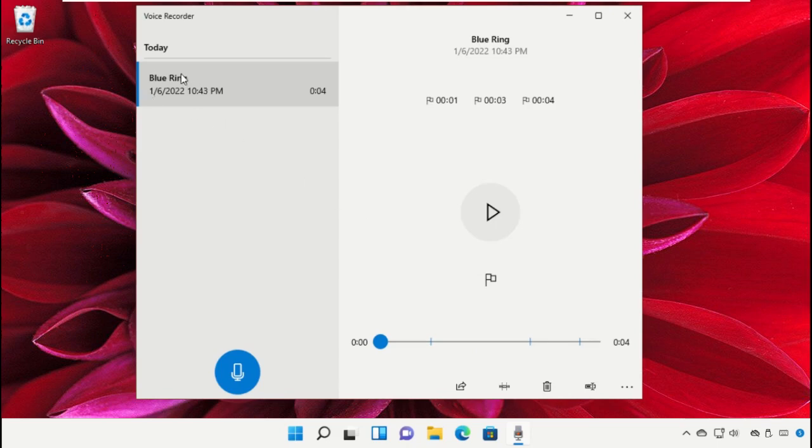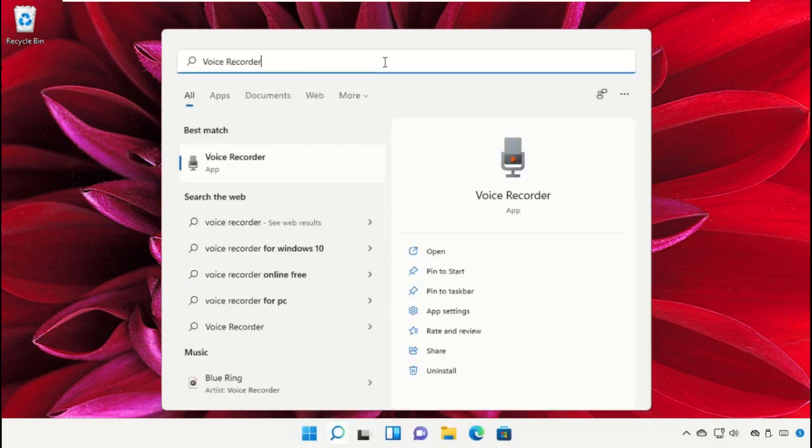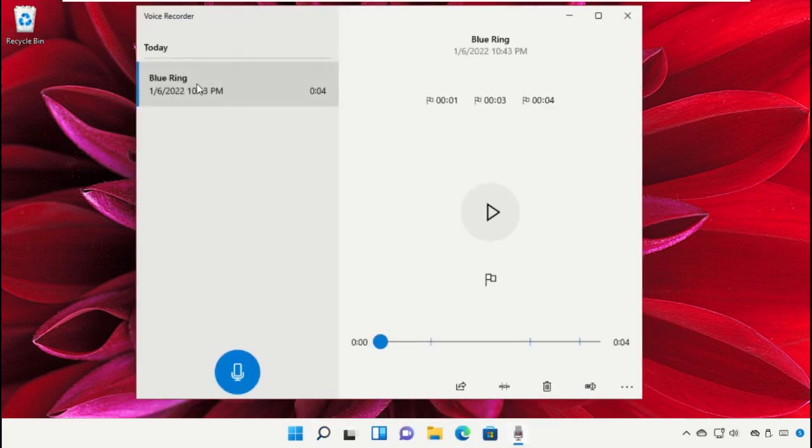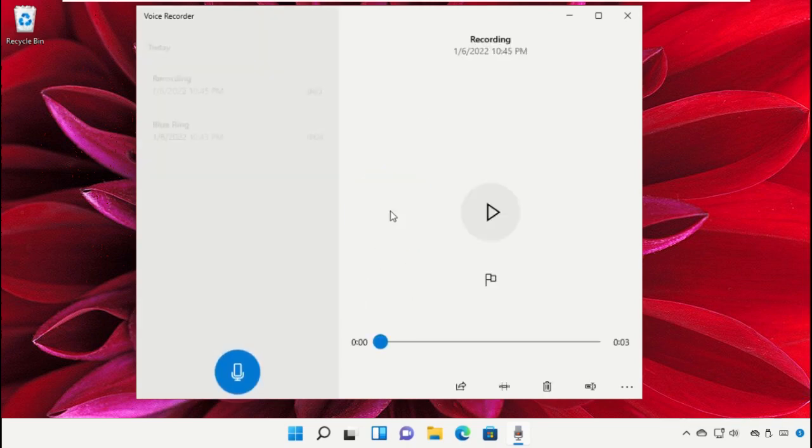Okay, if you close this window, again go to search bar and type voice recorder and click here. By clicking on this icon, you can record a new file. Let's stop recording, and here we go. A new record file is saved here.